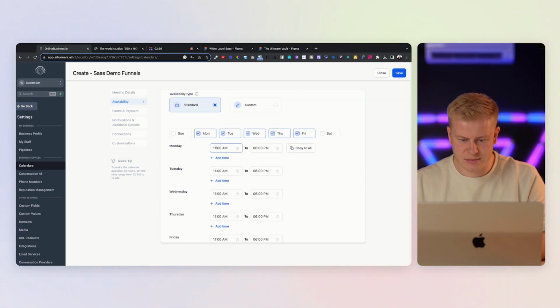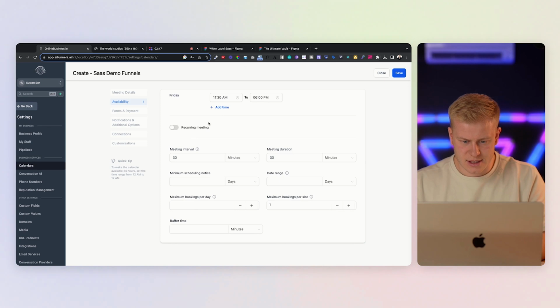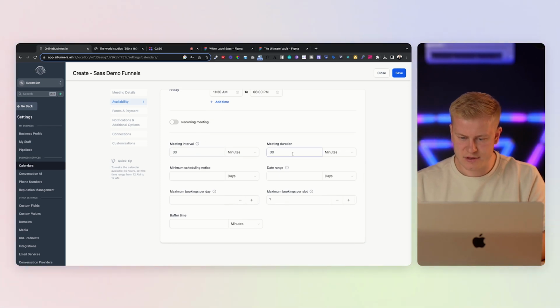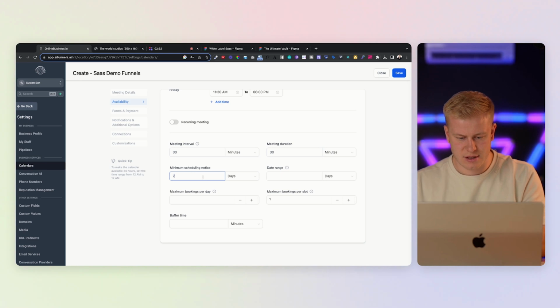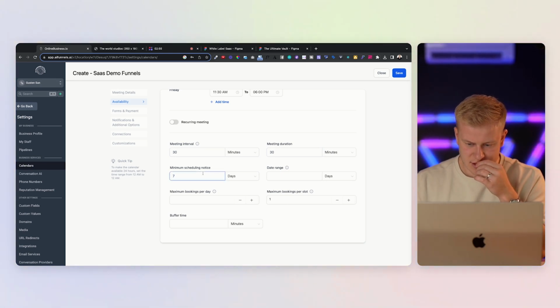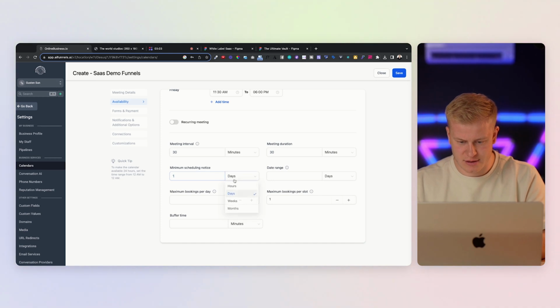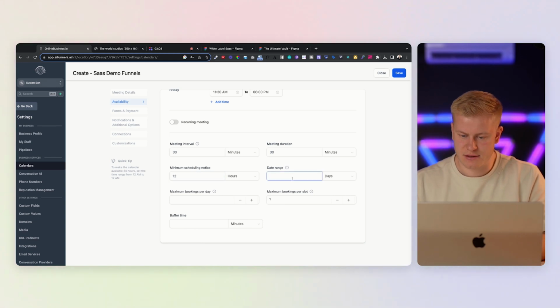If you change, for example, here from, let's say 11:30, you can do okay and copy to all. And then it's not recurring meetings. Meeting involved 30 minutes, duration 30 minutes, minimum scheduling notice. That's 1 day or even 12 hours, like they can't book it the same day. Not for me. I want to know my tomorrow today. So date range within 7 days. They can book for the next couple of days, like 7 days.